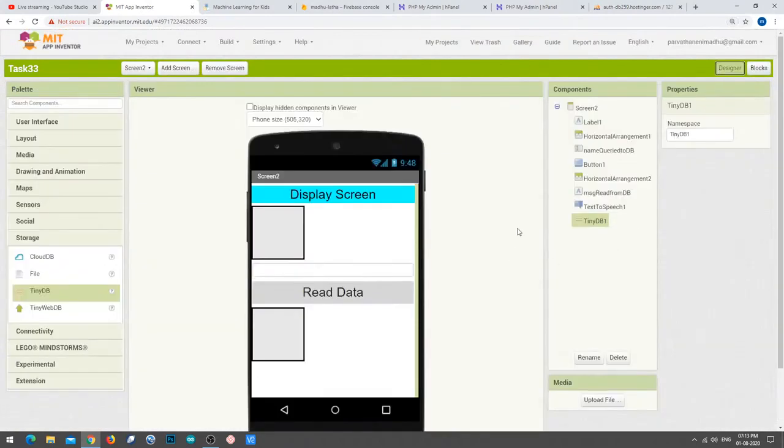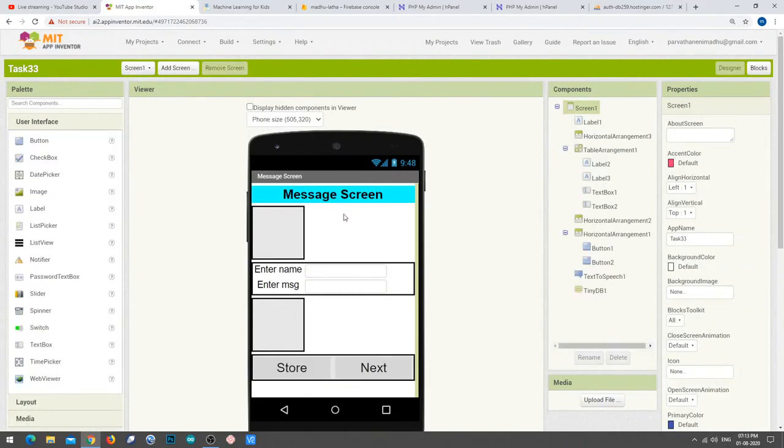So let me recap the task. In screen 1, we are asking the user to enter a name and message. This name and message we are storing in the database by clicking on the store button. When you click on store, immediately this name and message will be stored in the database. And when you click on the next button, it has to go to screen 2.